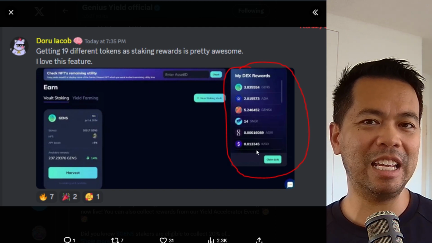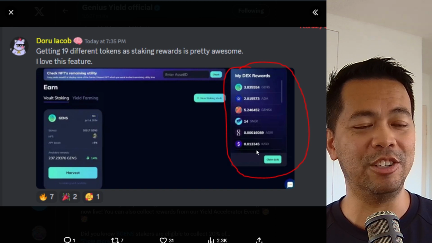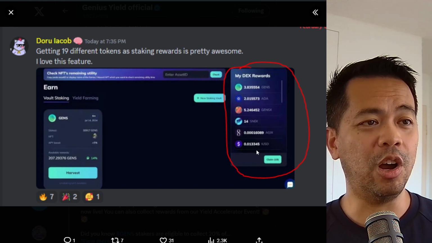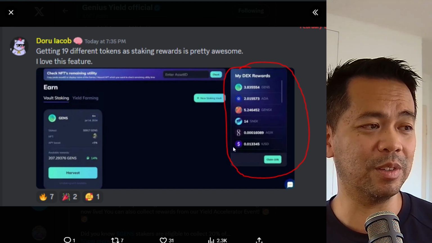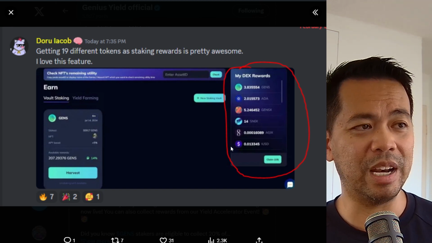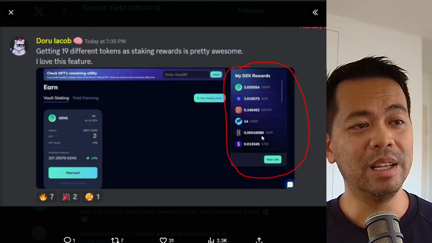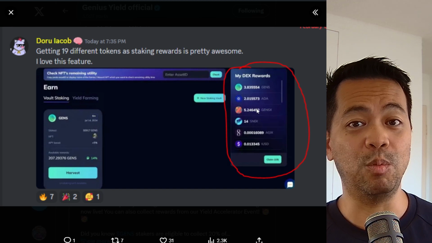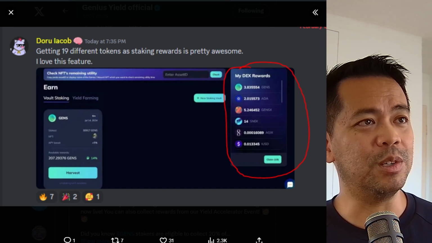And the really, really cool thing is that you're not just earning rewards in Gens tokens or ADA, you're earning rewards in the multiple different tokens in their ecosystem. So if you're staking to or providing liquidity for a particular token, you will earn those rewards in those tokens as well. So it's a really nice mechanism where you can actually earn some of these ecosystem tokens. Love what Genius Yield is doing.